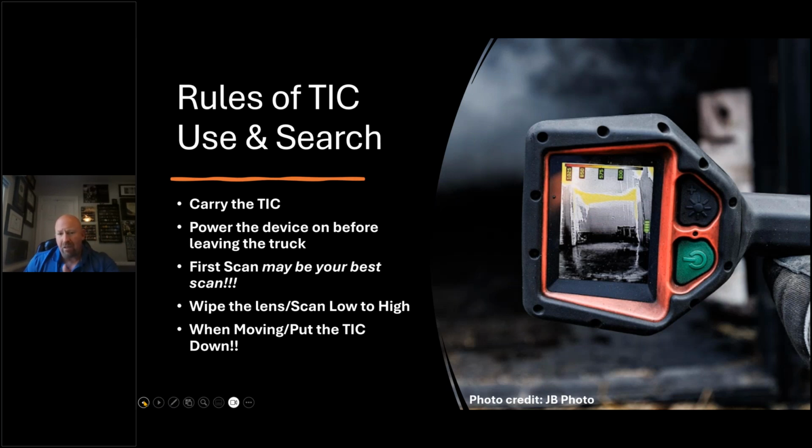So wipe the lens, scan low to high. And if you're moving, ladies and gentlemen, you're moving. You don't drive down the road and stare at your cell phone. At least I pray you don't. That's one of the reasons we see people wrecking. So don't move through an IDLH environment with something that has a very narrow field of view and depth perception issues and could turn off and you not know where you are.